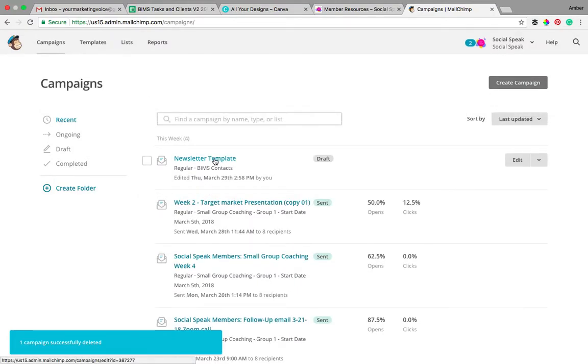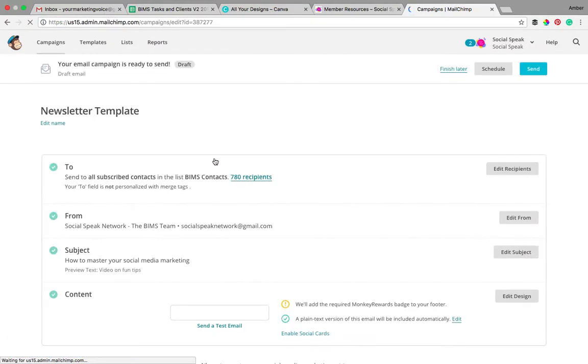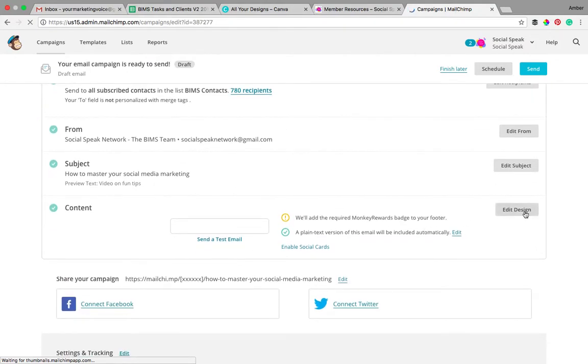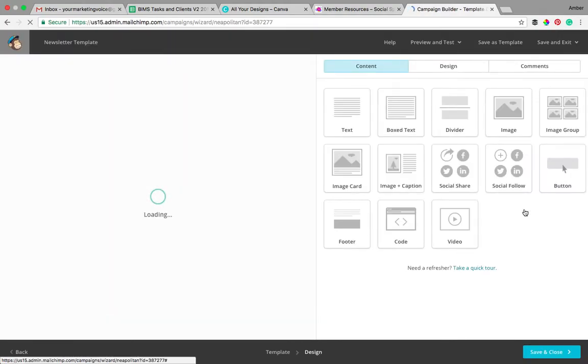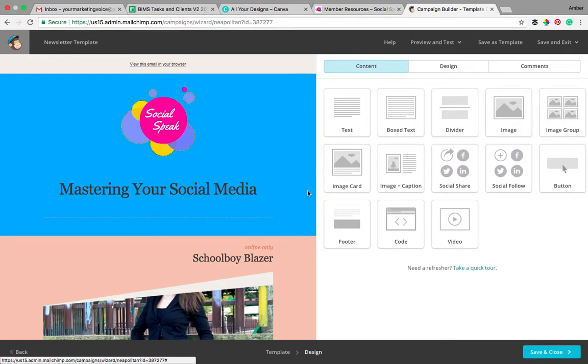So here I created the newsletter template by going to Create Campaign. I have the list it's going to, the from, the subject, and what I want to do is click Edit Design. This is going to take me into the area where I can edit my design.